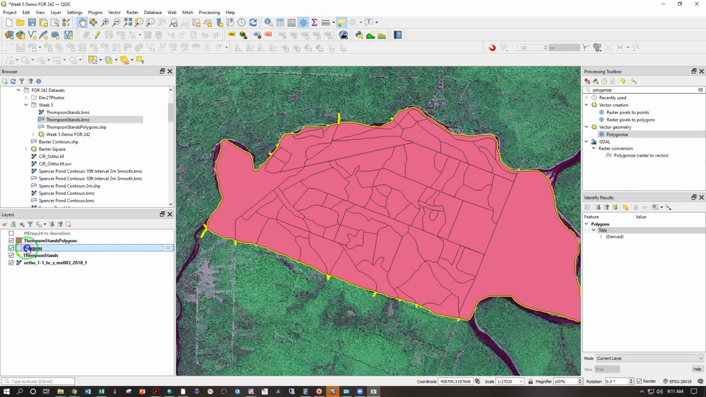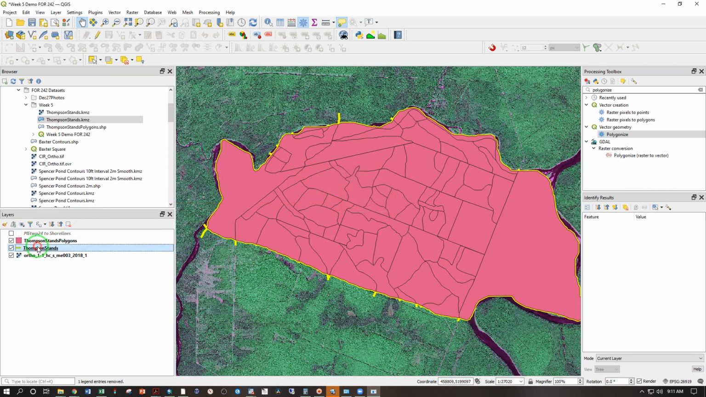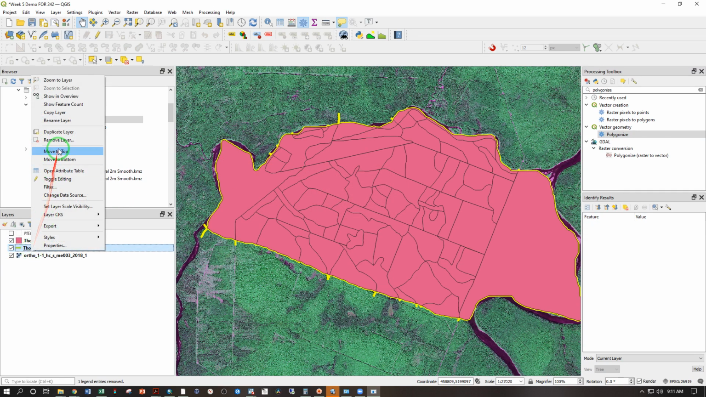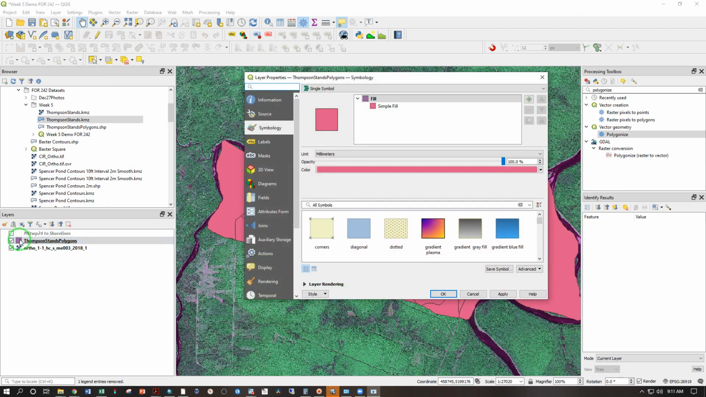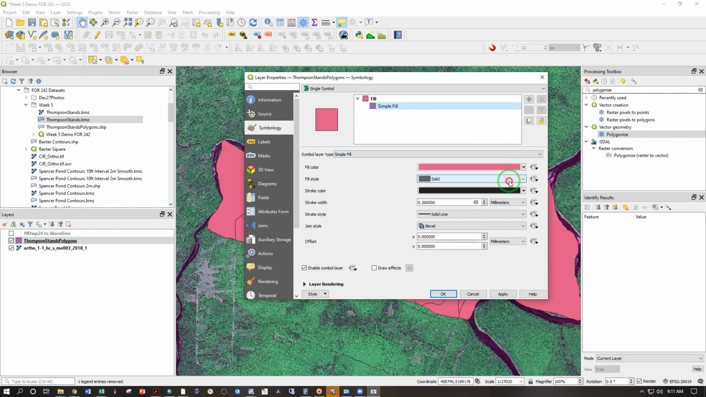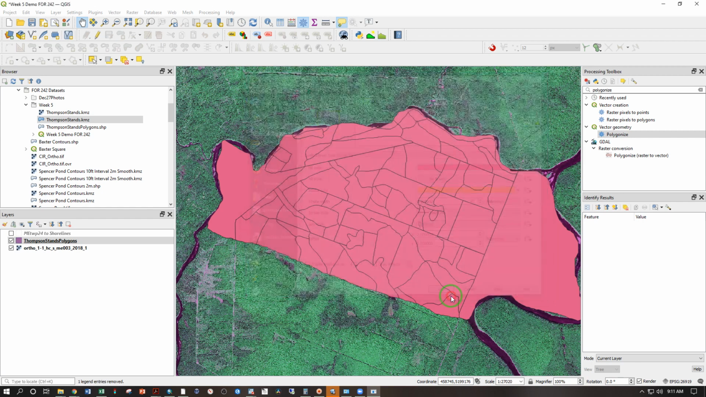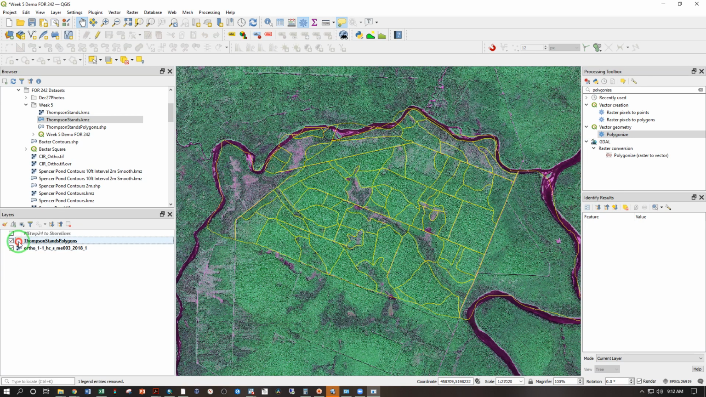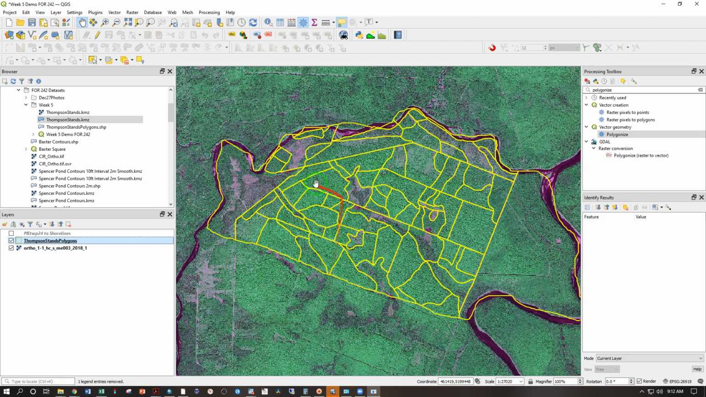Now we want to remove that one. We don't need it anymore, so right-click, remove layer. Okay. And we don't need the old lines anymore, so right-click, remove layer. Okay. And now let's go ahead and make that. Double-click, simple fill. Instead of that, no brush for the interior, so it's the same as making that transparent. And let's go ahead and make that yellow because I really like yellow for stand boundaries. Okay. And I don't love that thickness, so double-click and simple fill, and let's make that 0.66. Okay, there we go, now you can see.